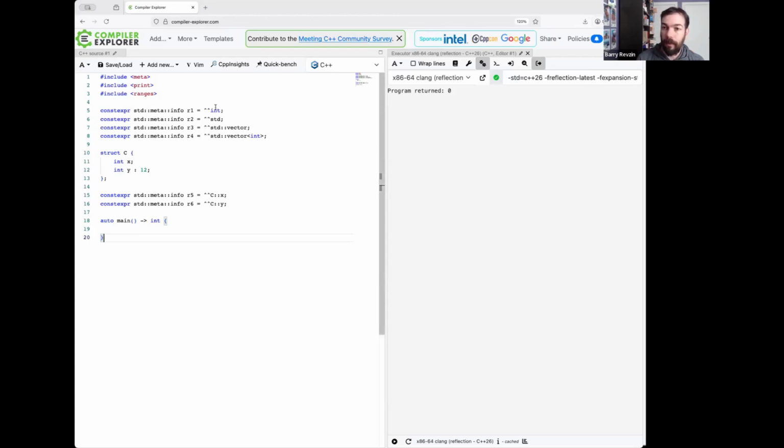So this is the way we get into the reflection domain. And then reflection is designed so that you get into the reflection domain, you do all your work in there, and then eventually you get out of the reflection domain. The way you get out of the reflection domain is with the inverse operation of reflection, which is splice.